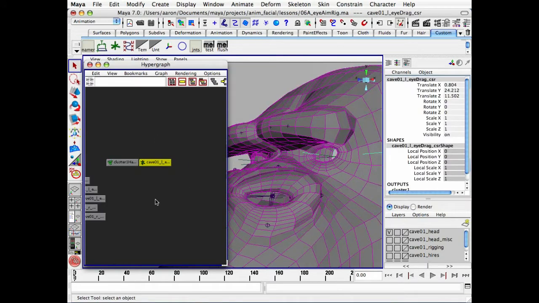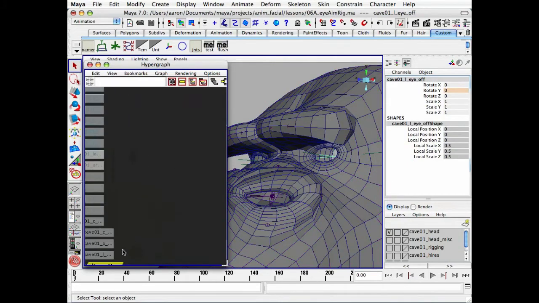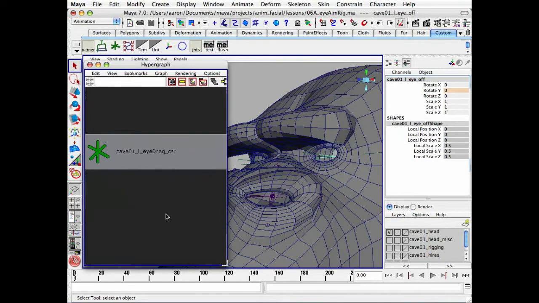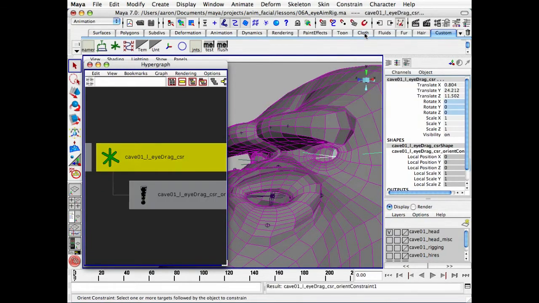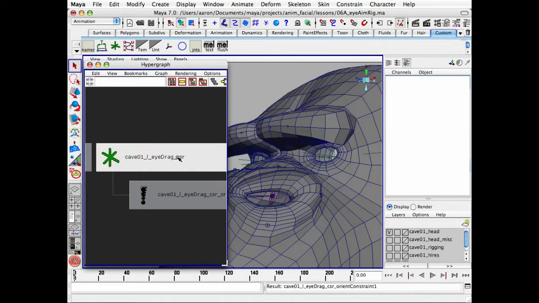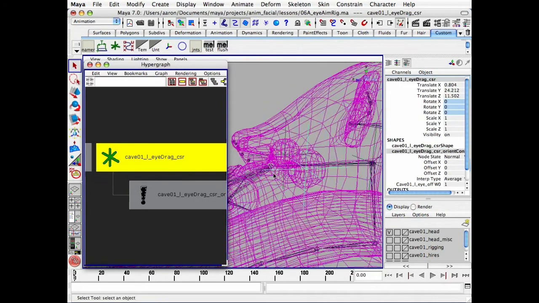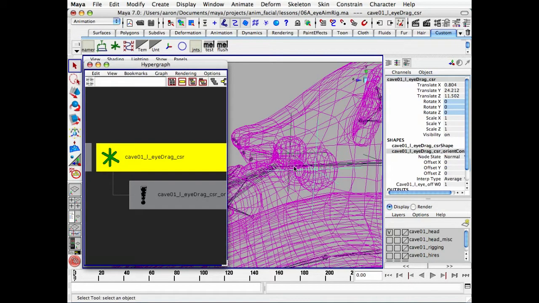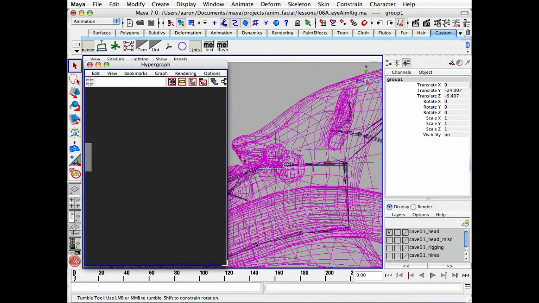Okay, so now what we're going to do is create an orient constraint using this eye offset locator to drive the orientation of this eye drag cluster. So select the eye offset locator first and the eye drag cluster locator second, and then select constrain, orient. Since they have the same orientation, there's no shift at this point. So the last step is to parent this eye drag cluster locator to the head 3 joint. Parent, it creates a group node for us.